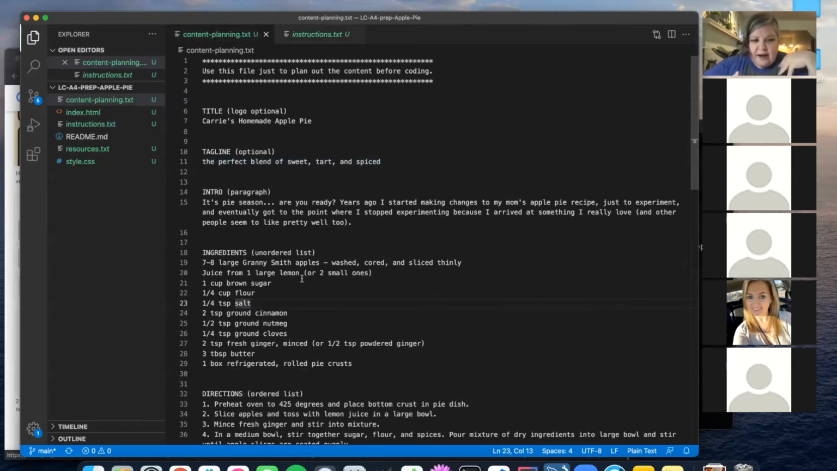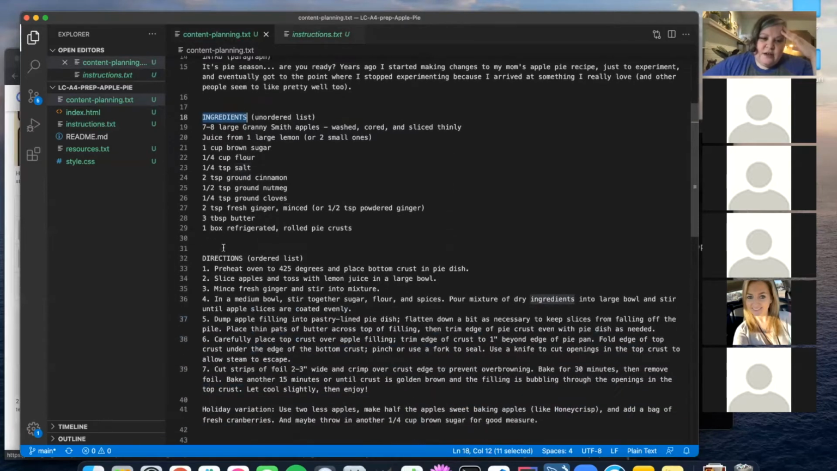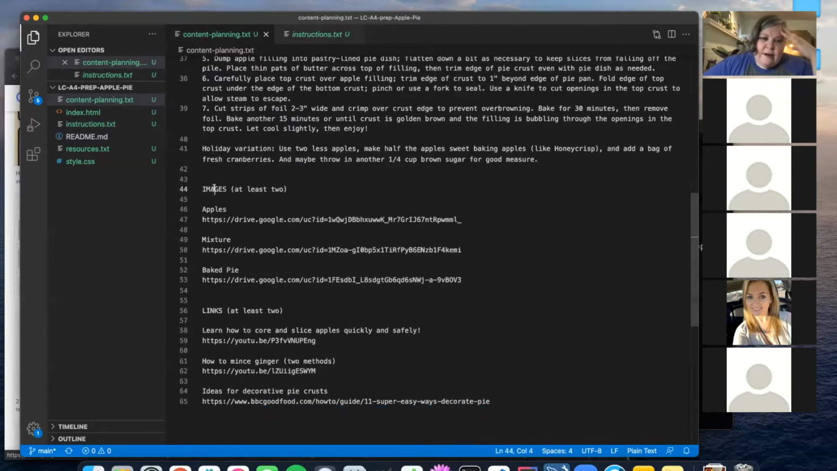But for mine, my guidelines for this particular exercise is to have an intro, to have a list of things that you need, and then a list of directions. And then I went and found some images, and I initially tapped into my Google Drive to get them, but I'm going to show you how to just put them into a folder directly into the project.